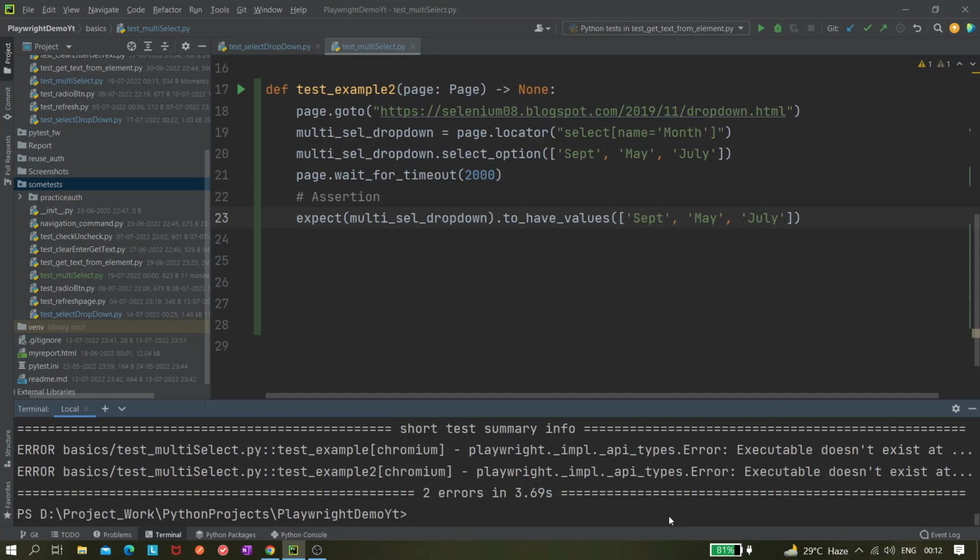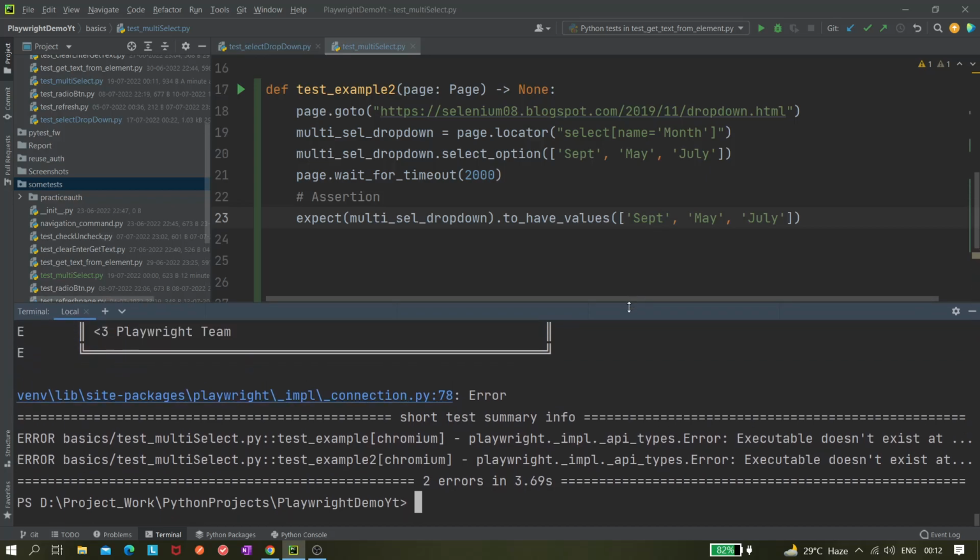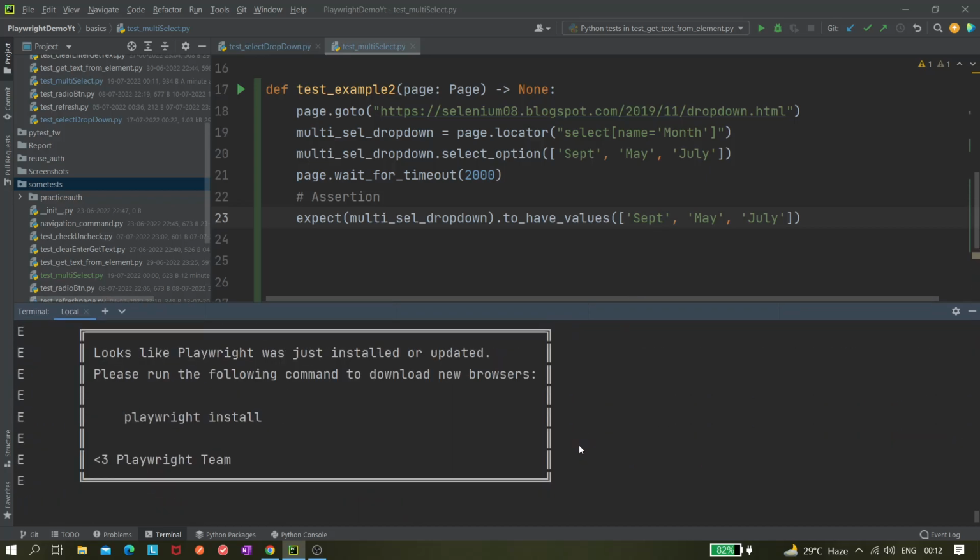So I think it will execute all the two tests. So first, in the first test, it should just, okay, it's giving some error. Looks like Playwright was just installed or updated. Please run the following command to download the new browser.